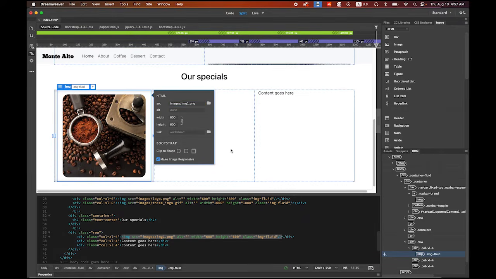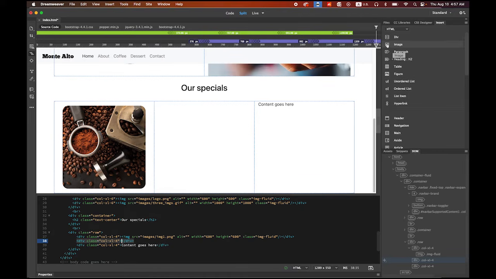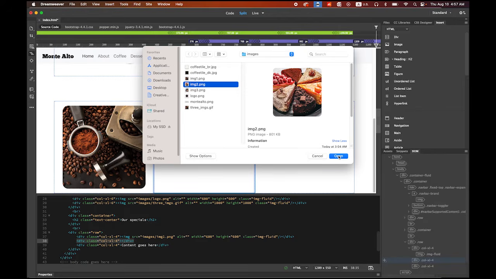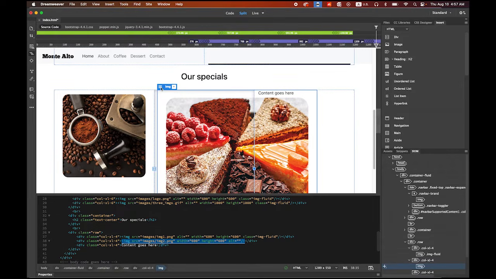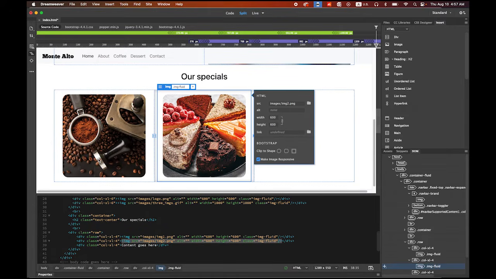Okay. Looks good. Now, second content, second column. Content goes here, delete it, repeat the same step. Click on the image button. This time image number 2.png, open. And click on this 3-bar button and make image responsive.